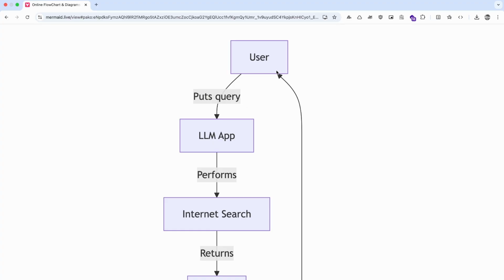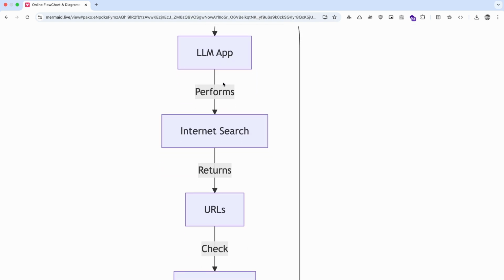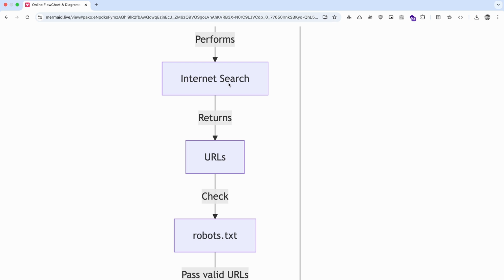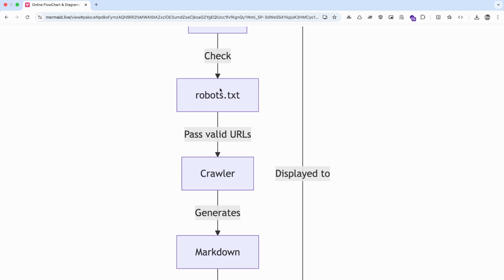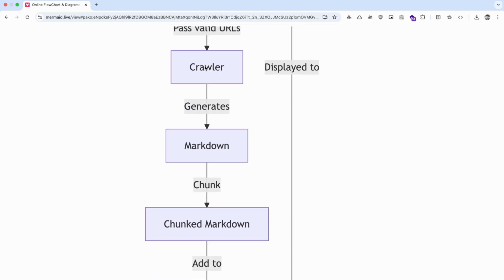When the user comes to our application, they are going to put the query and then the application is going to perform an internet search and then it's going to return a bunch of URLs. Since we will be doing this ethically, we are going to check robots.txt so that we identify which URLs can be scraped and which we cannot scrape. And based on that, we will pass the valid URLs to our web crawler. And then it's going to generate markdown, all the contents of the page that we crawl.